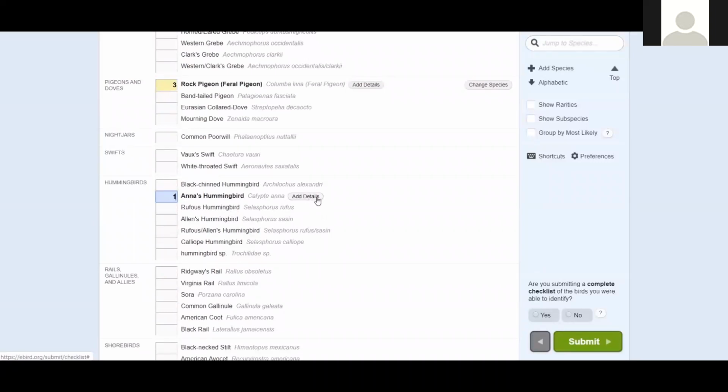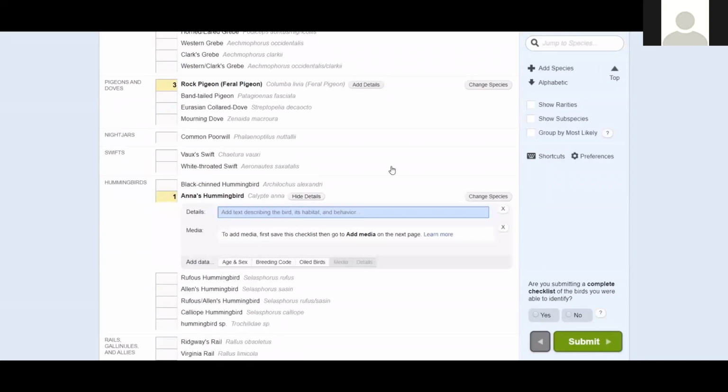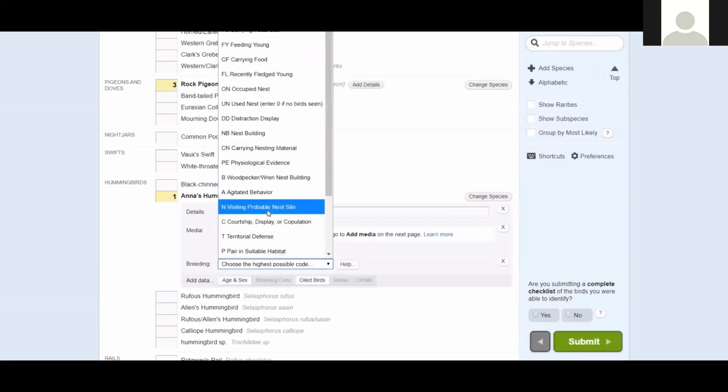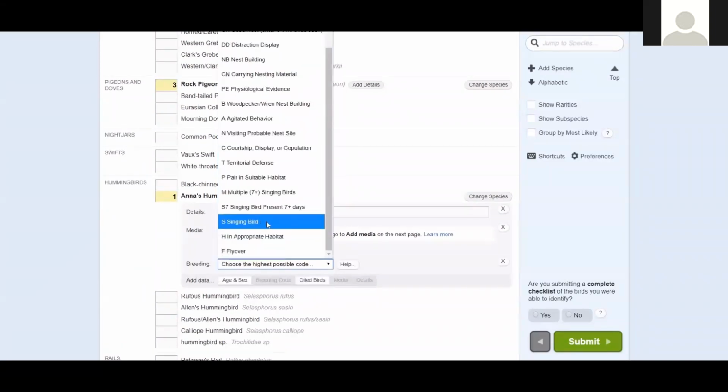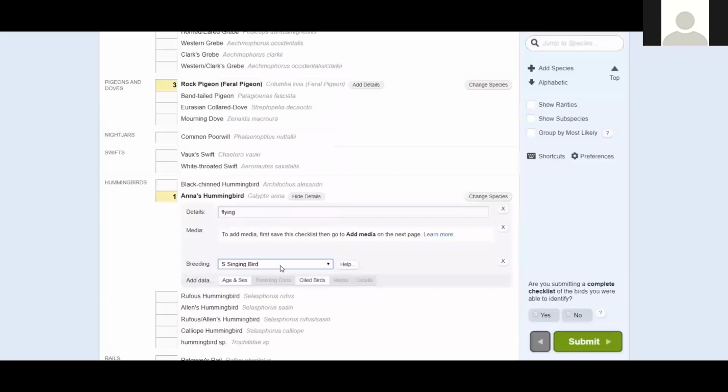Before submitting your checklist, you can add details to each of the birds that you saw. For example, if the Anna's hummingbird was flying around, I could say that the bird was flying. I could also add a breeding code. For example, if I saw this bird singing, I would select singing bird. You don't have to do this, but you can if you'd like to.